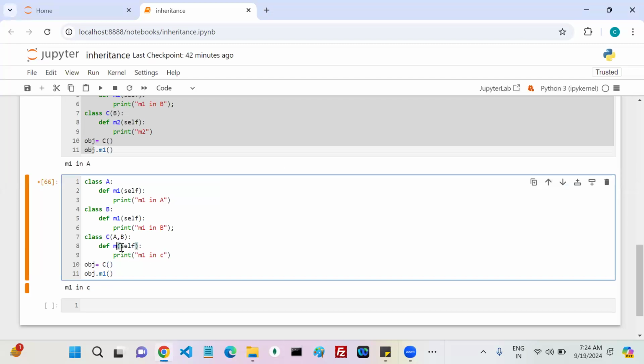For example, now it is not there. Then what is the output? It is not multi-level, now it is multiple inheritance. How can we define multiple inheritance? One derived class derived from more than one superclass, more than one base class. That kind of inheritance we call multiple inheritance. Tell me here, what is the output?